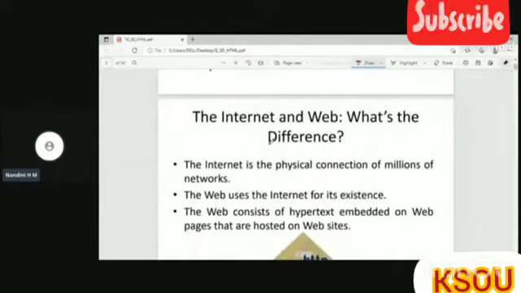So we get a question, right? What is the difference between internet and web? As I said, internet is the physical connection of millions of networks. It is a network of networks. Whereas web uses this internet for its existence. So web uses internet and shares the resources. The web consists of hypertext embedded on pages that are hosted on websites. So it contains embedded hypertext.